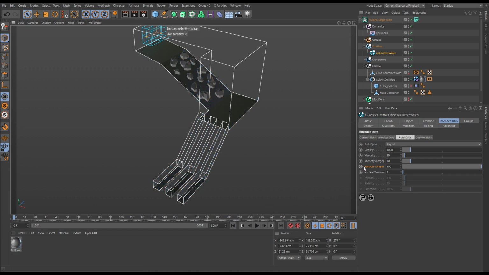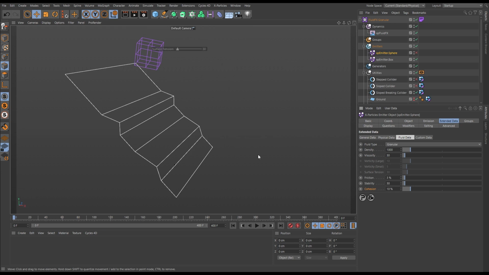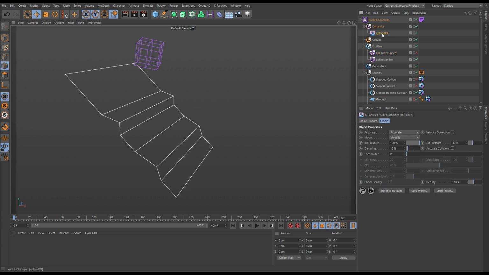So that's what we can do when we're adjusting in the emitter settings, the extended data, fluid data, and the fluid property of vorticity. So now let's look at our final fluid property, which is accessed via the emitter. And to do that, let's go to another scene, and we're going to have a look at granular simulations. So in this scene, we have an XP FluidFX dynamics object here. Let's just click on that.